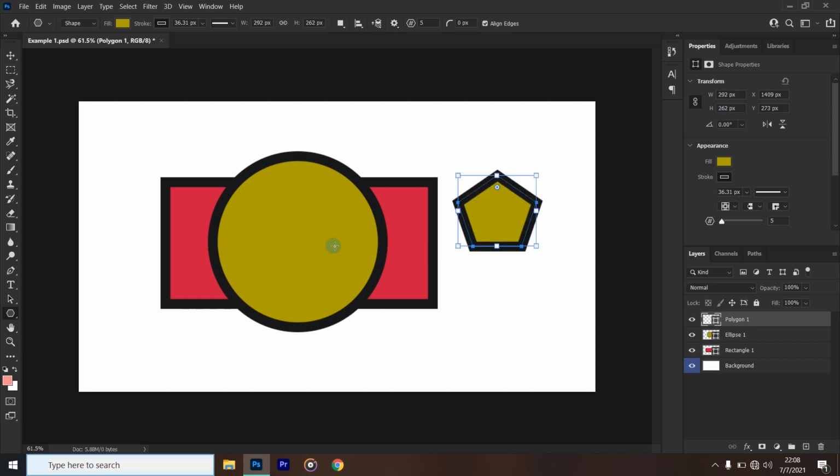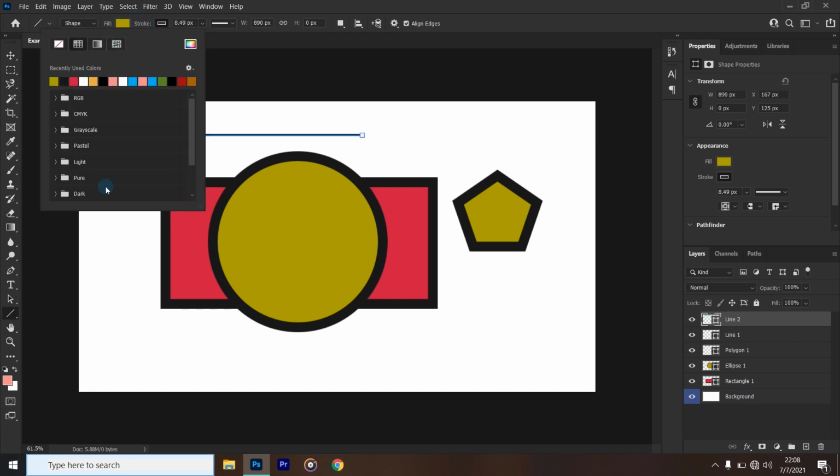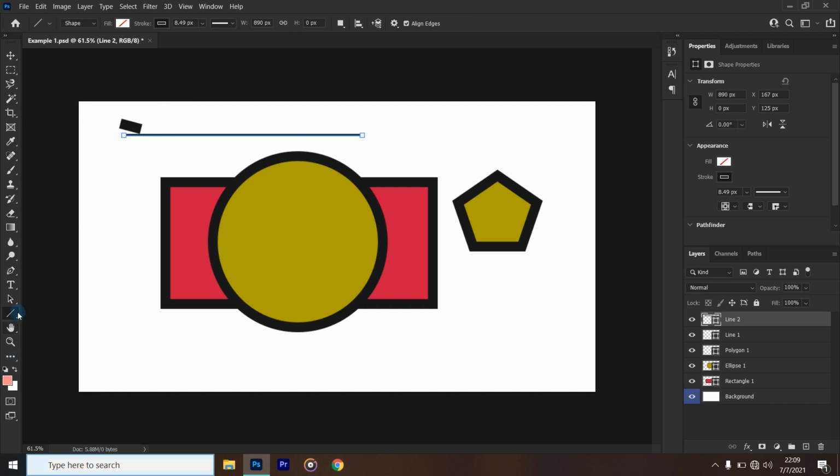That's the polygon. And then we have the line tool for drawing lines. You hold Shift to make it straight, so that is horizontal. That's the line tool. And you can decrease the size up here. All the shapes you've drawn, you can decrease sizes up there. So that's the stroke size I'm decreasing. You can turn any of these off if you don't want them. I don't want to fill it, so I'll turn the fill off by selecting this.